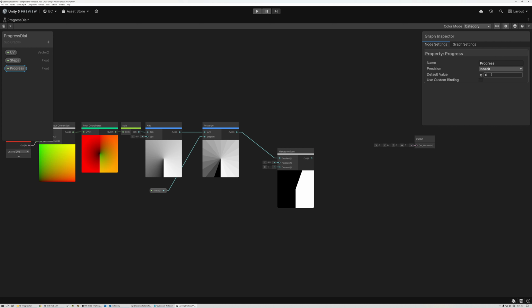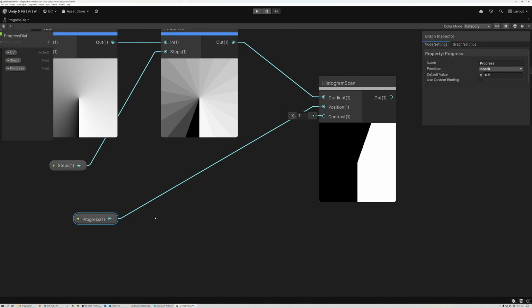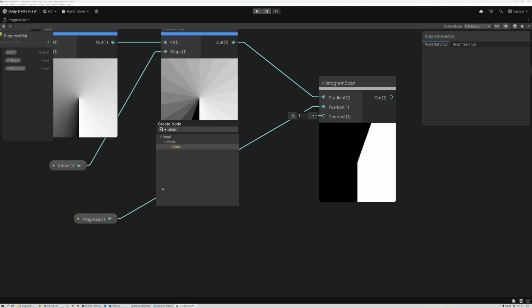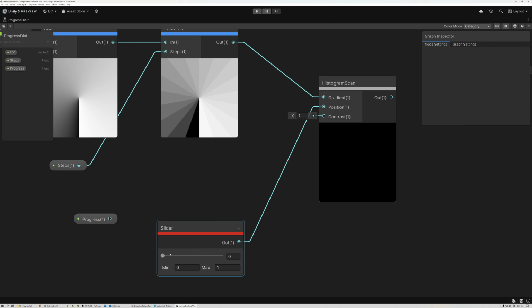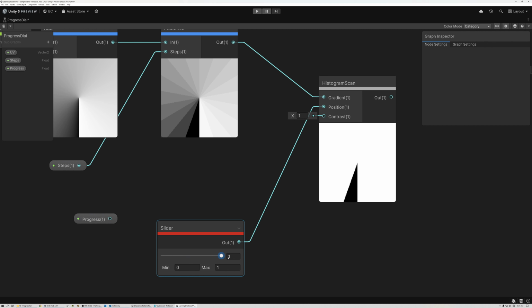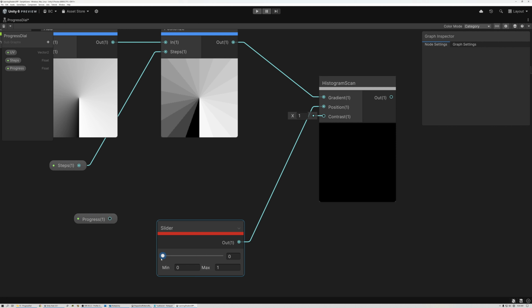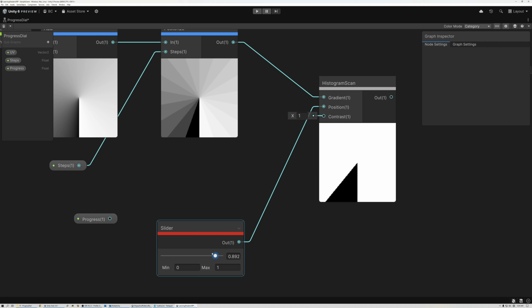And let's just default progress to 0.5. And I'll bring that parameter in, and we're going to plug that into our position. So now I can take this progress, actually just for now, let's use a slider so I can show you what this does. And I'm going to plug slider into position there. And now you can see I can scan along our gradient. I can go from 0 around to 1.